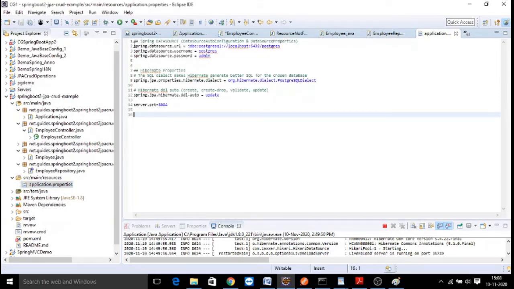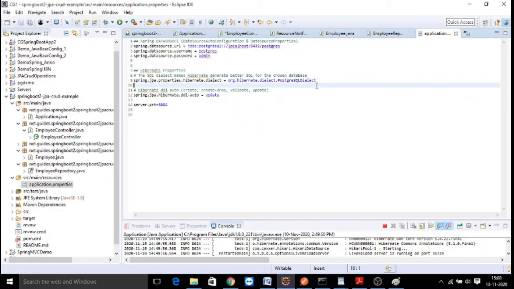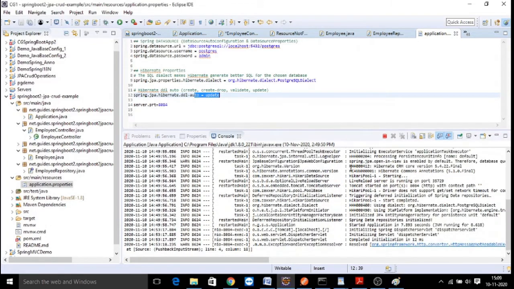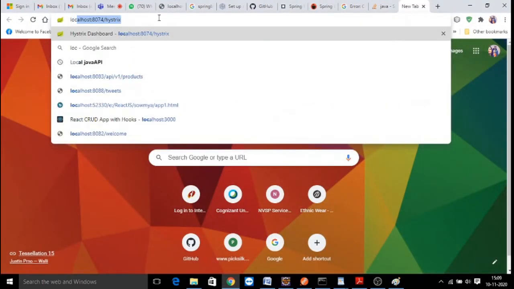Now the minimal configuration is in application.properties. You need to write your data source properties. Just like in persistence.xml, we used to write the Postgres URL, Postgres username, password, and then the dialect name, and then hbm2ddl.auto should be update. And at the end, for the server in which your Spring Boot application is going to run, you need to give the port number. So I have started my application. It is running on port number 8084.